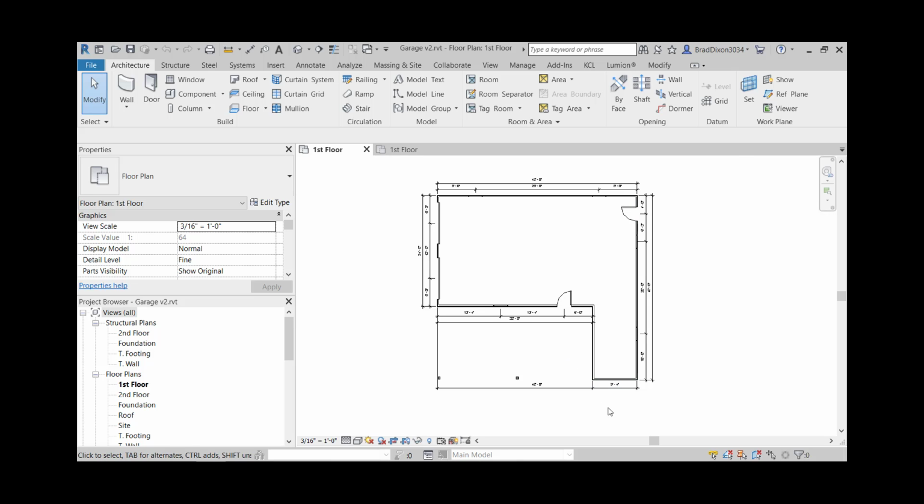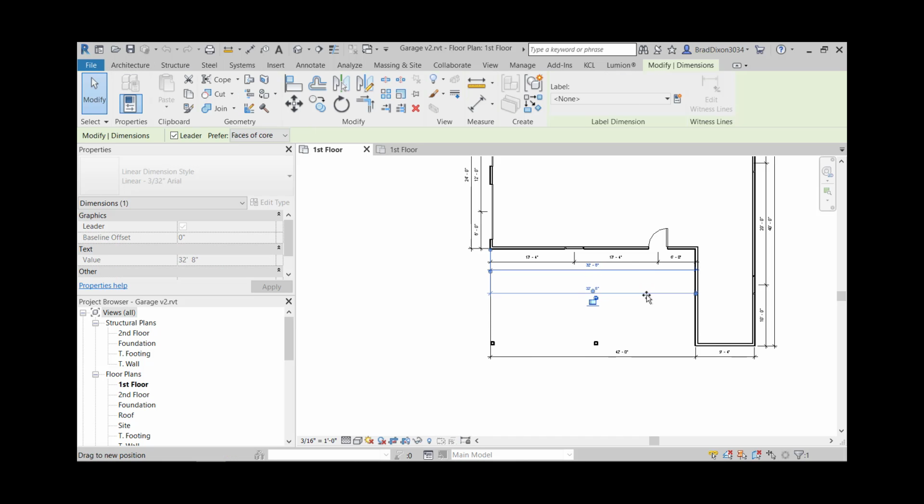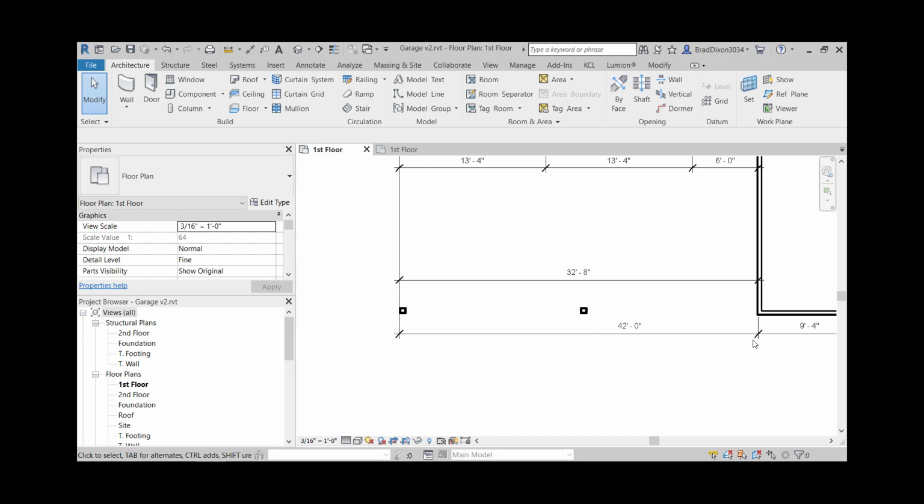So the first problem is these dimensions right here, they should be out here. And all I have to do to make that happen is drag them out here. So I run into a major problem whenever I look at this. These two, this dimension here and this dimension here, seem to be dimensioning the exact same thing. And they have completely different dimensions.